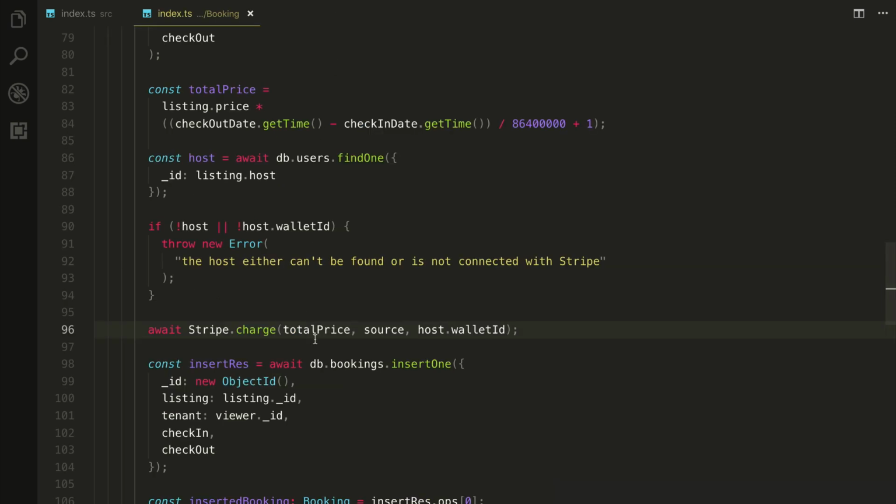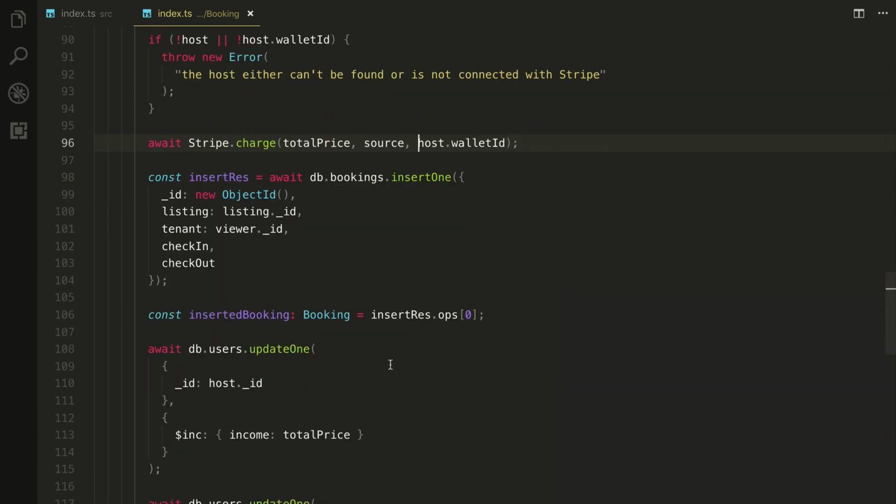At this moment, things should have worked out the way we wanted. We found the host, we've created the Stripe charge, so now we simply have to update all the documents that we want within all the different collections. At the very beginning, we're going to actually insert into the bookings collection a new bookings document. And this is to basically specify the new booking that has been made.